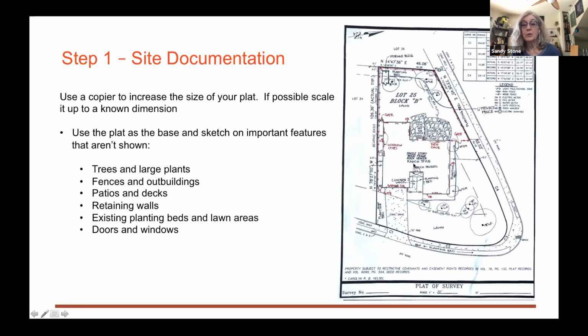I also showed where the doors and the windows are to the house so that as I'm doing my design and my analysis, I know where I want to put things so that they don't block windows. And then there are no retaining walls on this site. Oh yeah, there's a storage building that was added back here. So you want to show that and measure it. There don't happen to be any retaining walls on this site, but if you do have one, you want to know where that is.